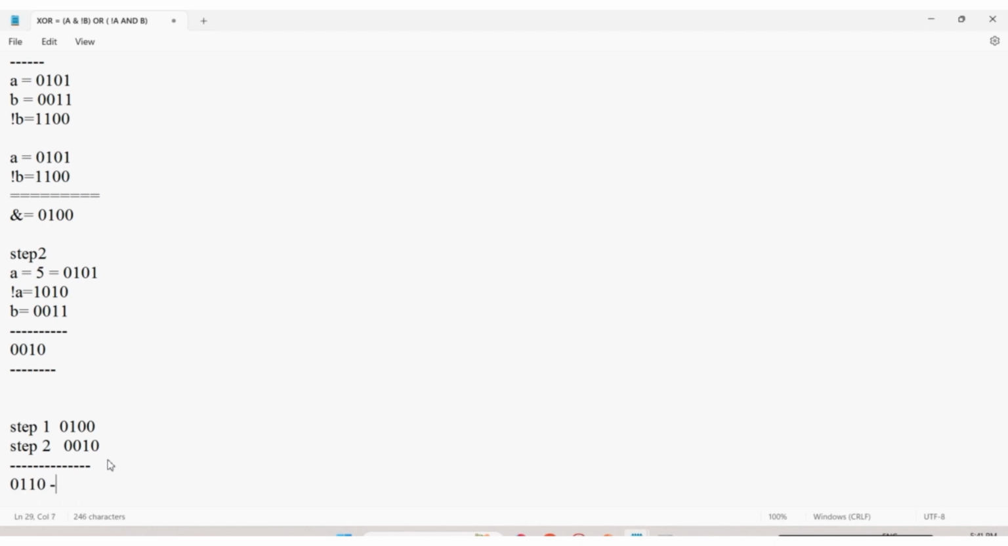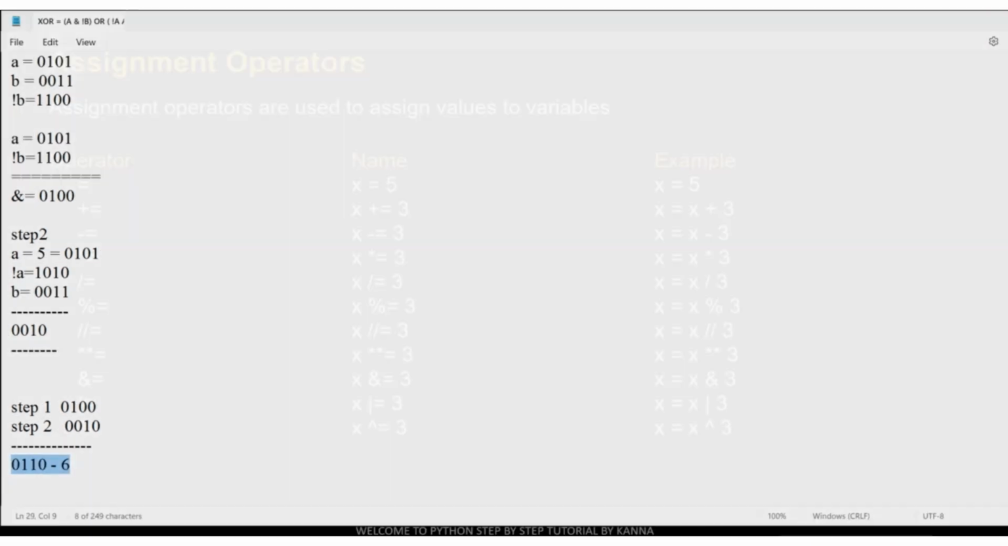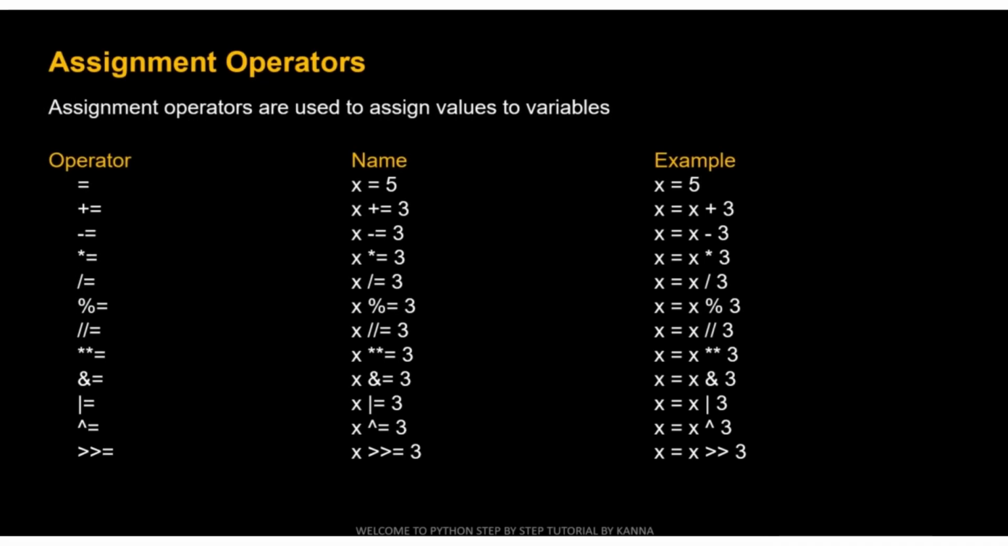The next assignment operator is bitwise right shift assign. The operator is used to perform a bitwise right shift on a given binary number. For example, x equal to 5, which is 0101. x equal to x right shift 3. It means that we need to perform the right shift operation 3 times.